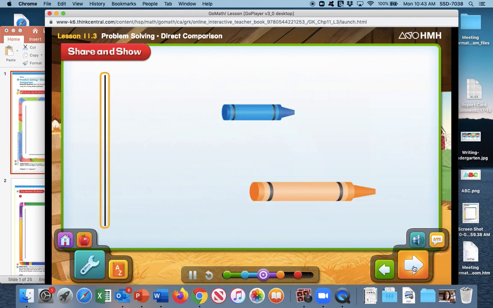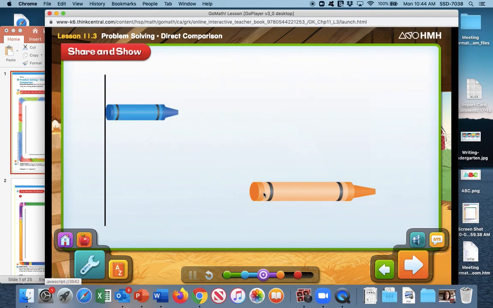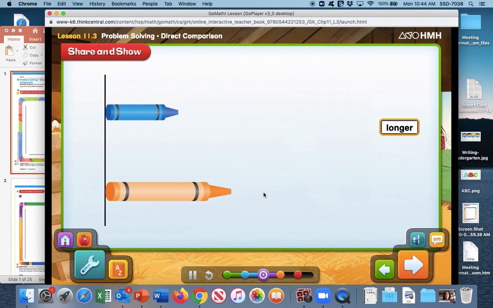Use the line to compare the lengths of two crayons. How should we place the crayons? These ends of the crayon should start at the line. Click to move the blue crayon so the end is on the line. Now click the orange crayon so the end is on the line. Is the blue crayon longer than, shorter than, or the same length as the orange crayon? Select the correct answer. Okay, think about it for just a moment.